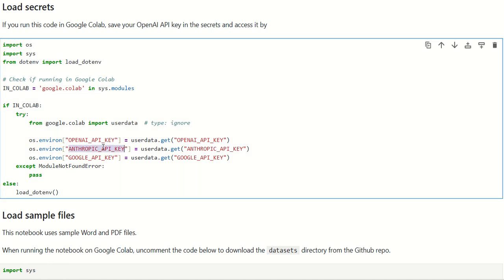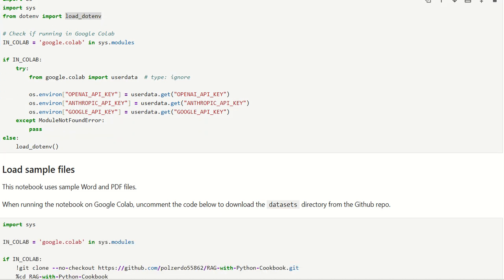If you are using an Anthropic key, or a Google API key, we can load these secrets by using the dotenv package and load_dotenv.